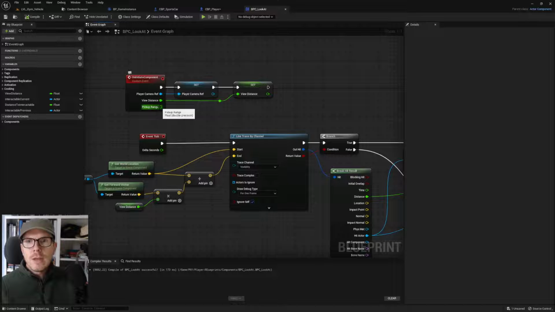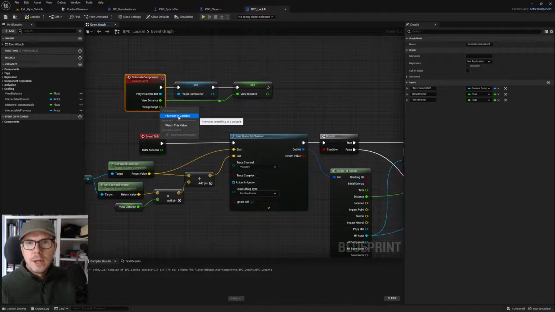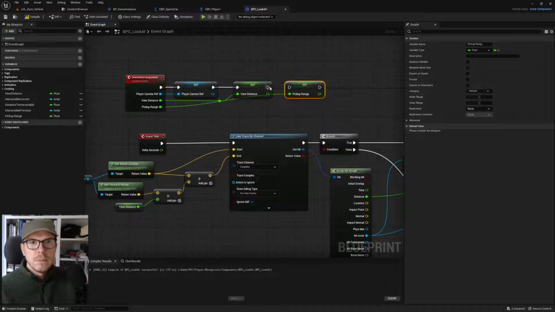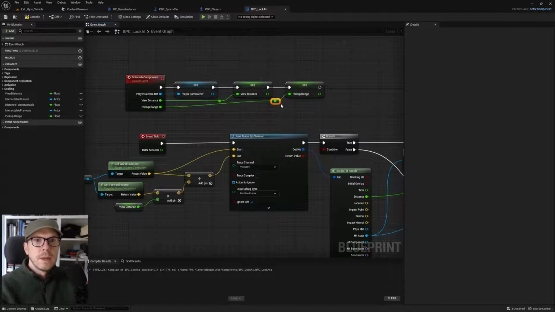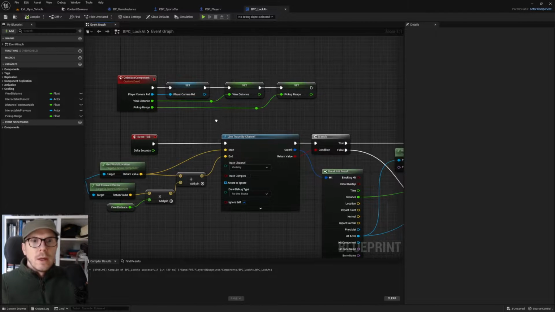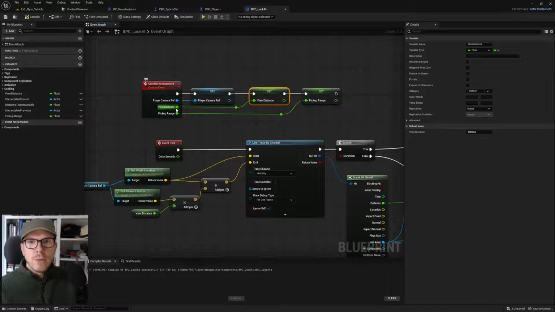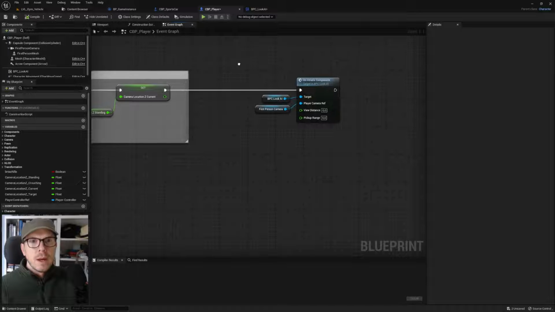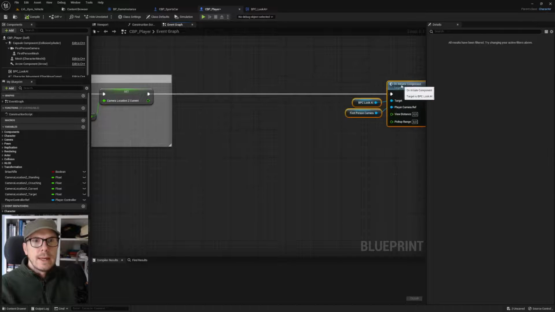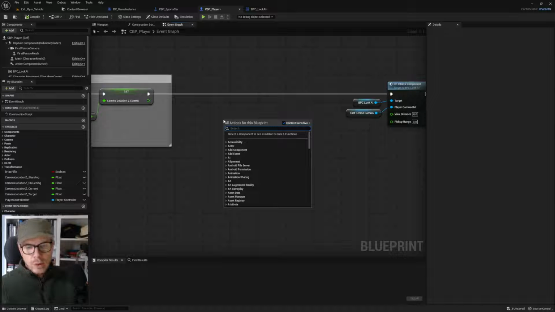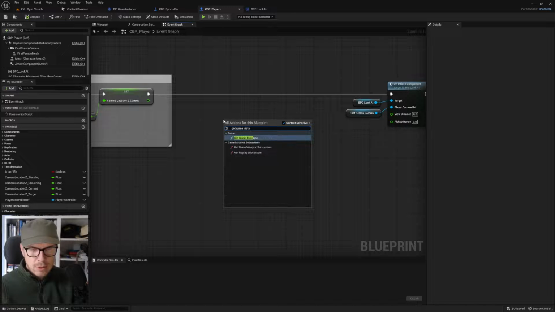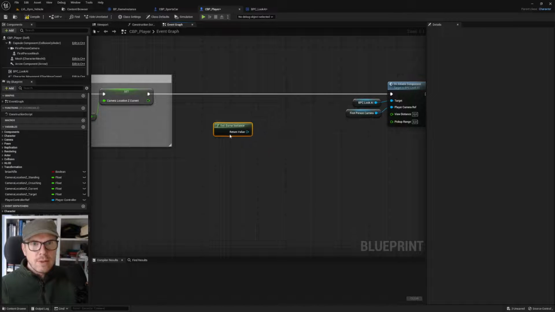We're making a variable inside here for the pickup range as well. Promote it to a variable. I'm right-clicking to get these reroute nodes. There we go. So let's populate these two variables, because right now they receive 0 from here. So we need to get the game instance. The game instance is always accessible. We can just write get game instance. This is the C++ version of the game instance.